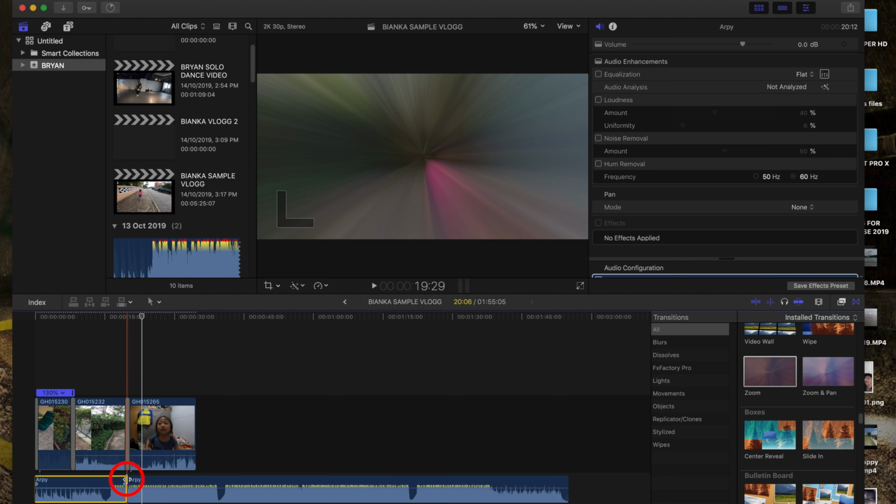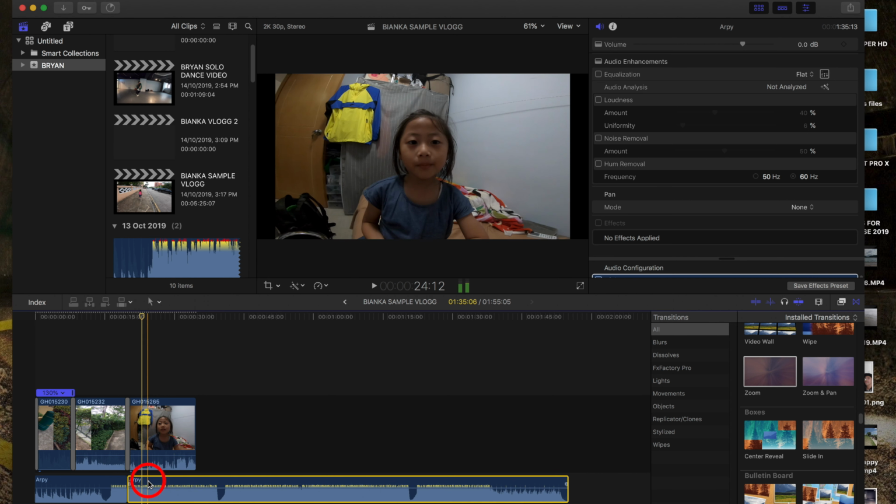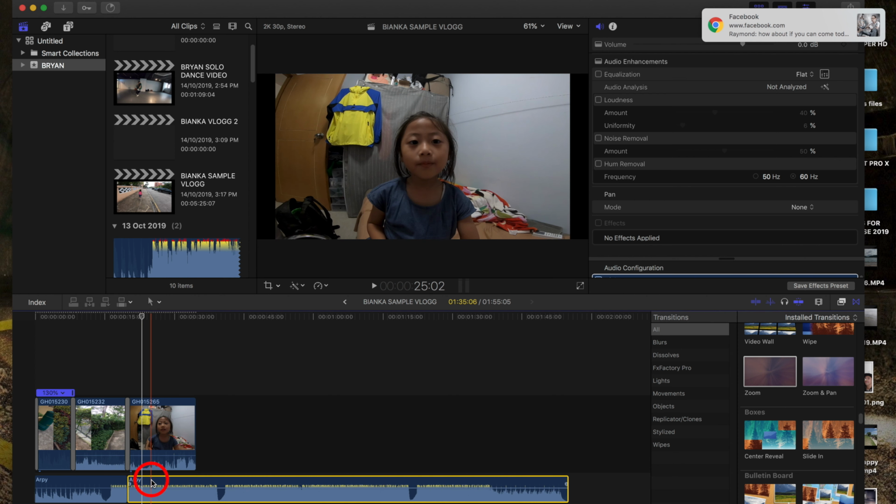Okay, remember guys, you need to click the video or your music first. Then you can see this yellow line. Then you just click Command B. All right, to make sure you're splitting the right file.